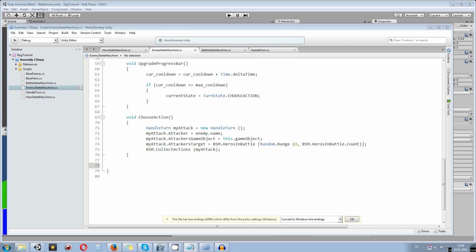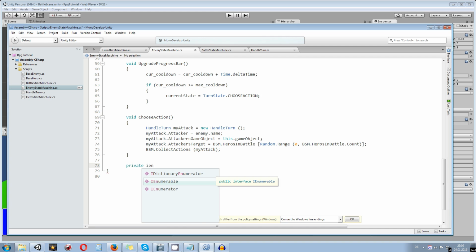So let's create that one. It can be private. So it's going to be a private enumerator. We call this one time for action, maybe. Time for action, and of course curly brackets for this.